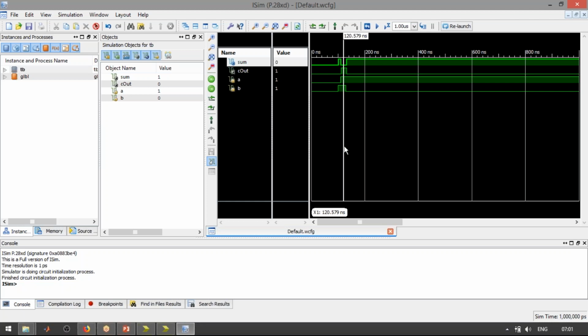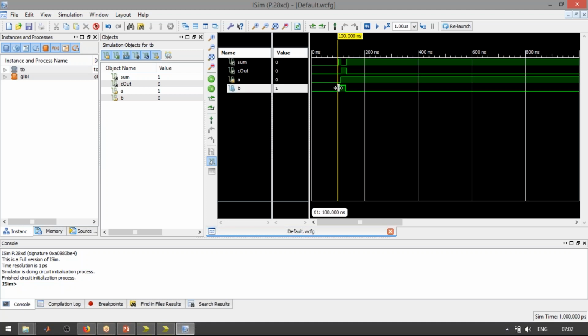Afterwards, A is 0 and B is 1. Then A is 1 and B is 1. Then A is 1, B is 0. Then afterwards, finally, the simulation will be completed up to 1000 nanoseconds, for A is 1, B equal to 0. By default, the simulation is going up to 1000 nanosecond.